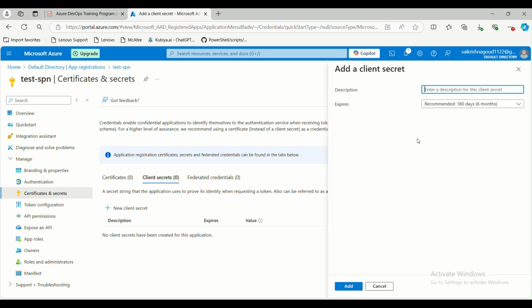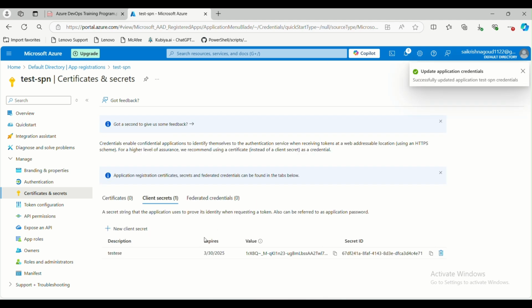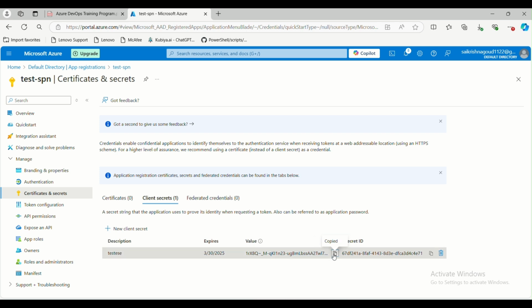Click on new client secret. One secret will be generated. How many days do I want to keep that secret? It's up to you. Just click on add so that one secret will be generated. You need to copy this secret because later it will not be available. It will be shown as asterisks or masked. Just copy it and store it at some place.